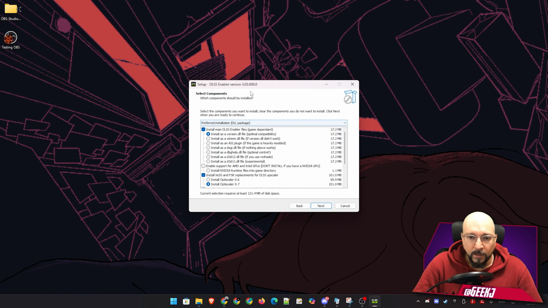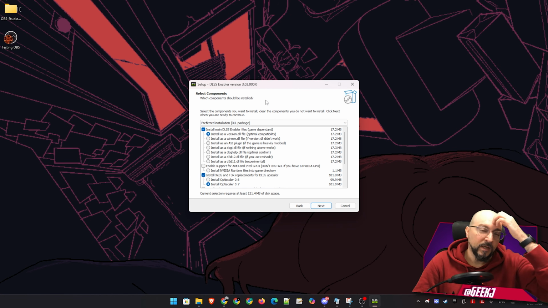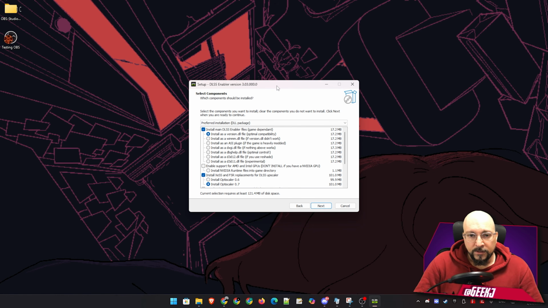Hit next. So this is where sometimes things can get a little bit weird. Basically, we are going to install some other mods, and even though this guarantees optimal compatibility, some of the mods we're going to use do contain a version.dll file. So we need to use a different version of this. So we're going to go with the dxgi.dll version.